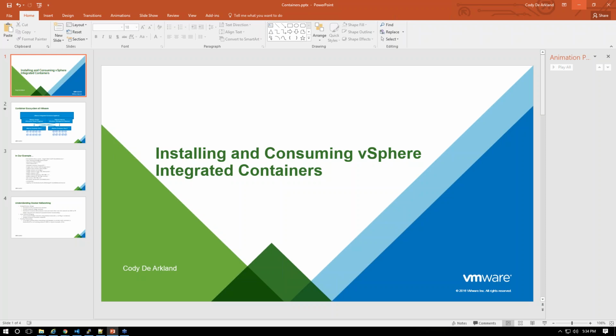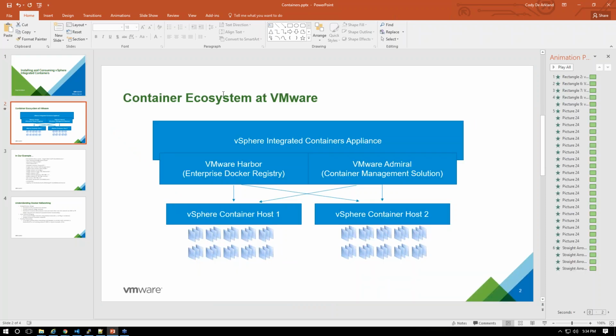There are some things that are different. There are some things that are benefits to vSphere Integrated Containers, and there's also some things that are detractors. We'll talk a little bit about both of those, but I wanted to jump into where we're going to go with this. This slide is really meant to show an overall picture of what the basic container ecosystem at VMware looks like. Tonight we're going to deploy what's called the vSphere Integrated Containers Appliance, so just the VIC appliance.